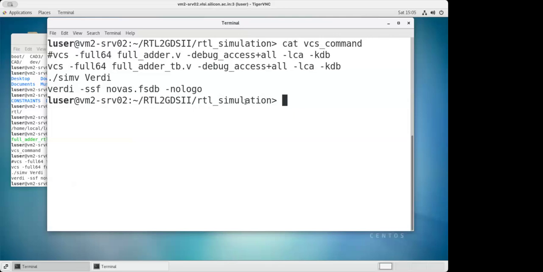Okay. So if you do the PWD, you are inside the RTL folder. Am I right? So first you have to come out from the RTL folder. I told you, you have to do cd space dot dot, then you will come out of the RTL folder. If you do the PWD, then you will see RTL to GDS folder. Now you have to go into RTL underscore simulation, that is cd space RTL underscore simulation. Now inside that, can you do the cat space VCS underscore command?